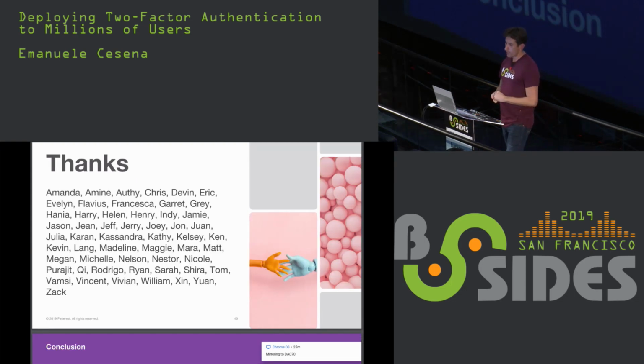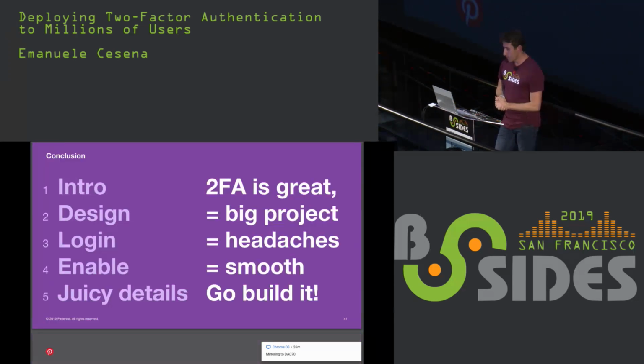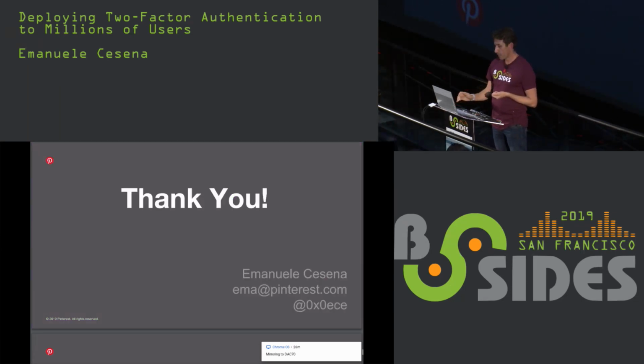And this one finally is a slide that I copy and pasted from one of these internal showcases that I mentioned. This is just to show you how many people collaborated in the first release, and of course, many more came after that. So in conclusion, I think two-factor authentication is great, but it's a big project, so put some effort into it. Login is going to give you headaches, but enable will be pretty smooth. And so my invitation for you is to go and build it.